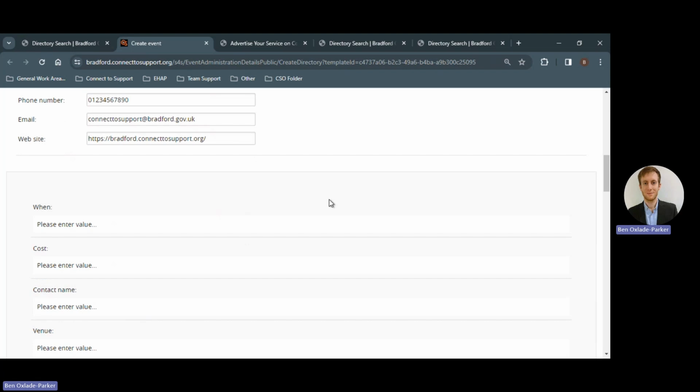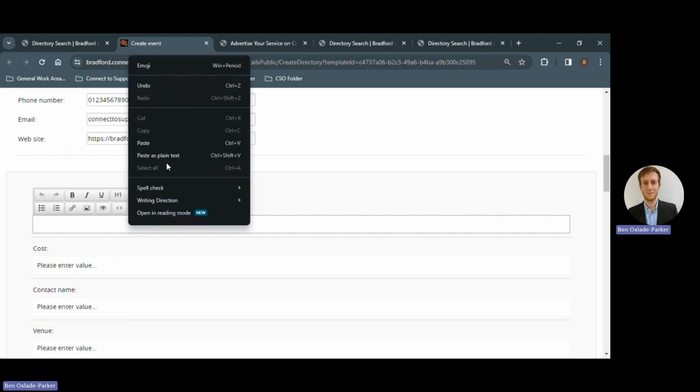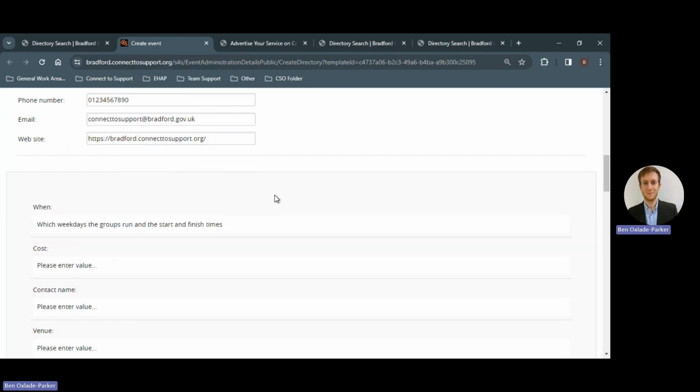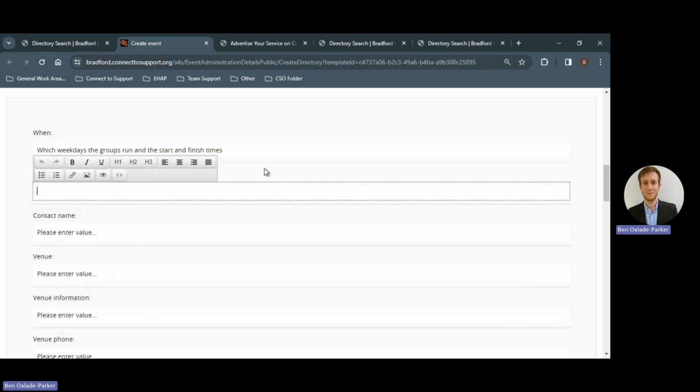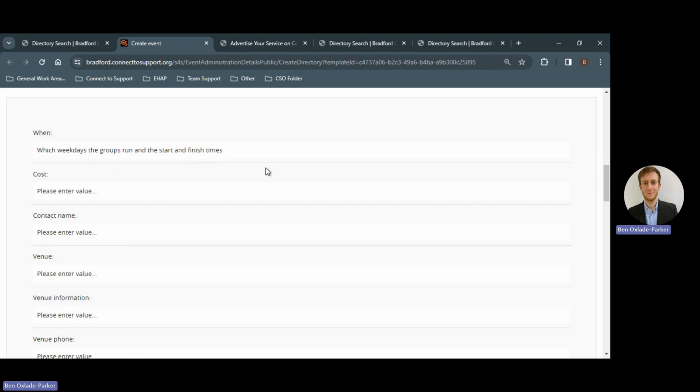Okay, so in terms of when, you'll need to put which days of the week the group runs on and the start and finish times. For example, if you run on a Monday and a Thursday, but it's a Monday morning and a Thursday afternoon, you want to put Monday 10 till 12, Thursday 2 till 4, and that sort of thing. Make sure you're very explicit so people know when the groups are running. If you just put in generic, we run on a Thursday, people still won't know because they don't know what times you run. So it's really good to just put when your group is running.